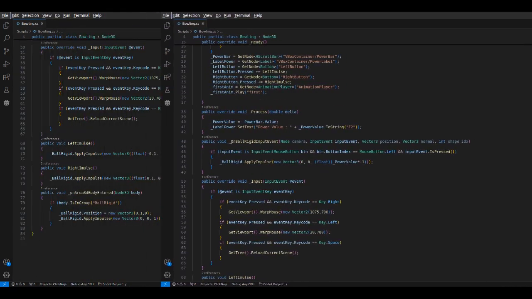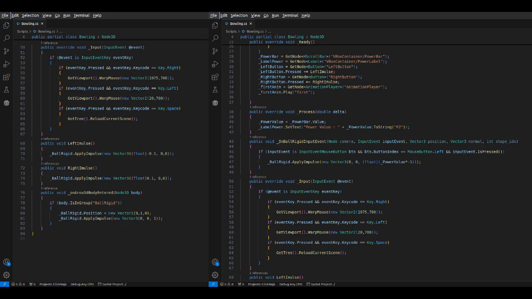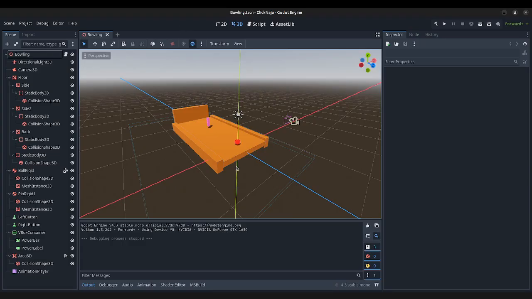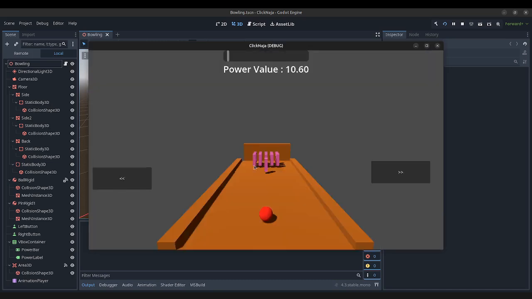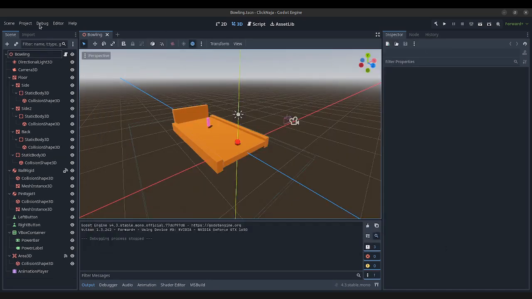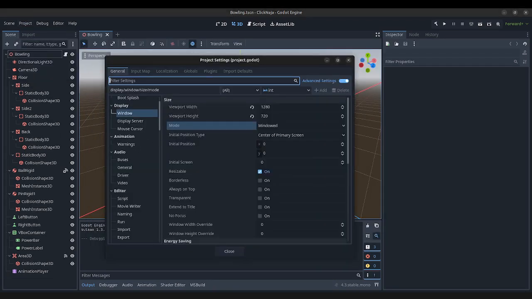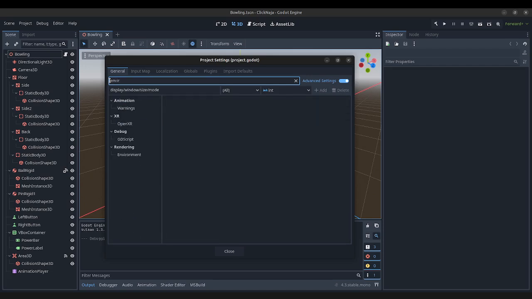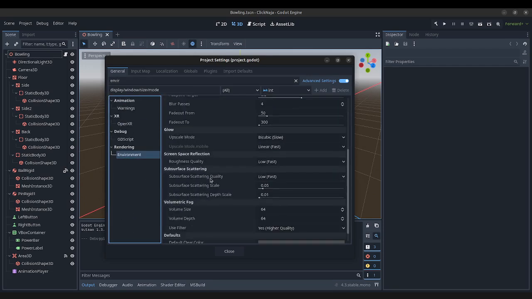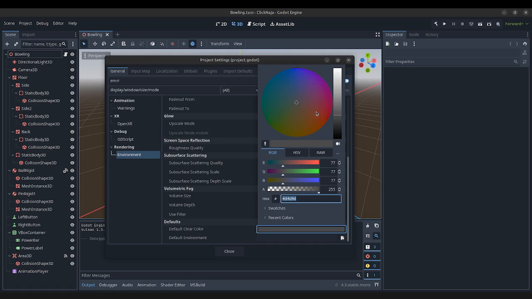This is just one approach. You may have a better method. Finally, I've changed the background color in project settings. Search environment. Scroll down, and you'll find default clear color.